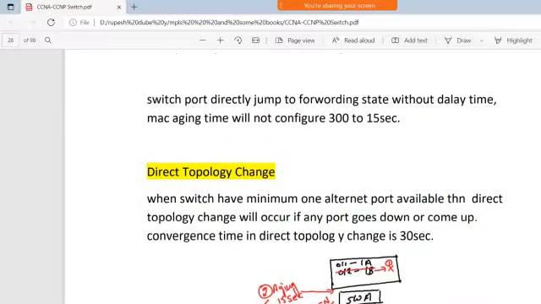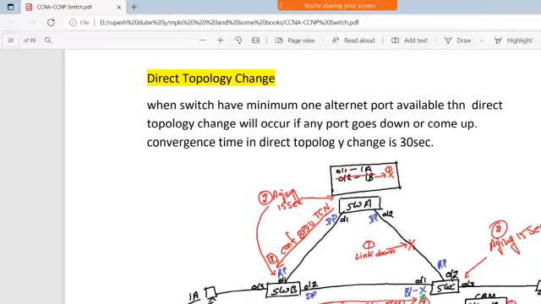Now we have the direct topology change after that, right? So how is the direct topology change going to happen? When the switch has a minimum of one alternate port available, then direct topology change will occur, right? If any port goes down or comes up, the convergence time in direct topology change is 30 seconds, right?